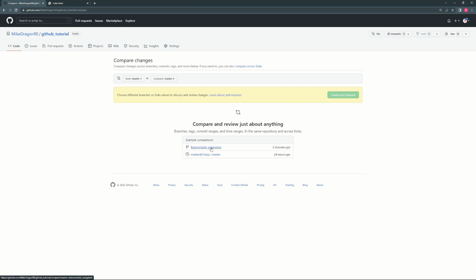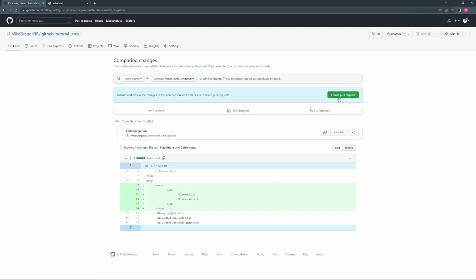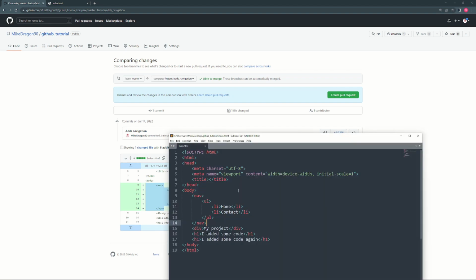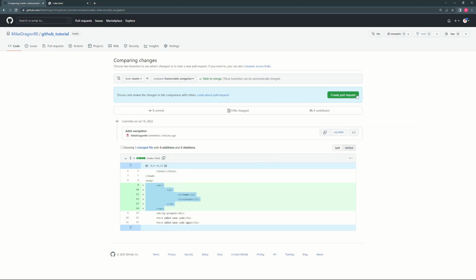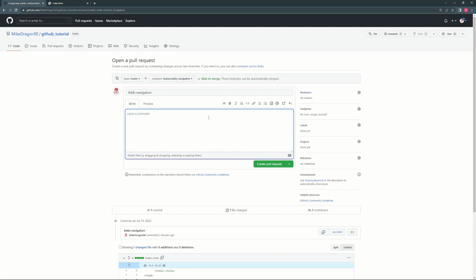I'm going to do it here. You see the changes we added, plus lines from 9 to 14. So if we check here, it's 9 to 14. And now we're going to say create pull request. Adds navigation, create pull request.